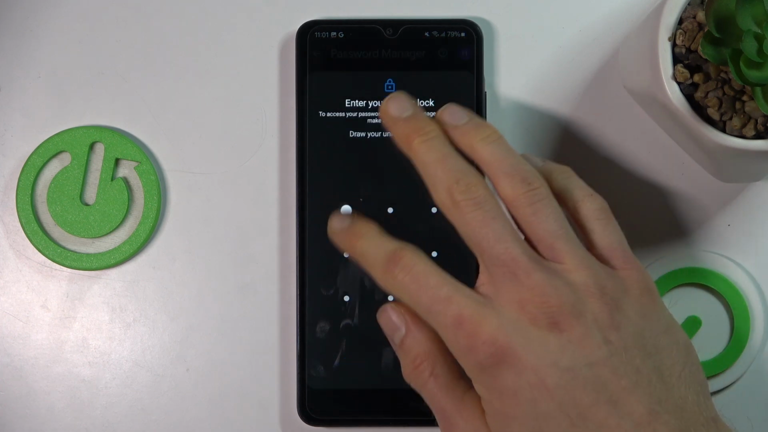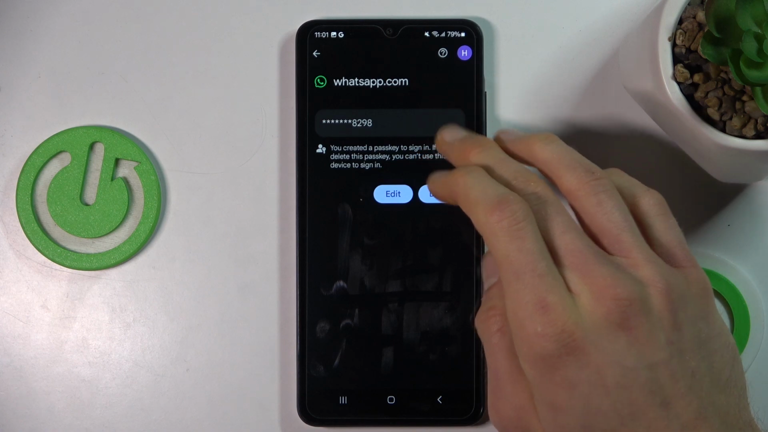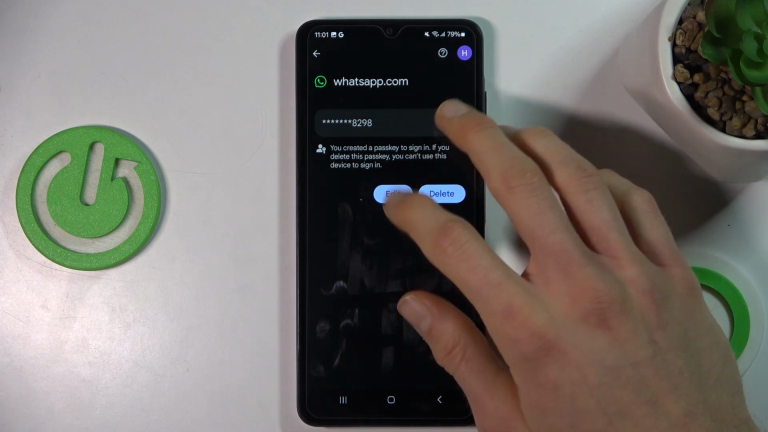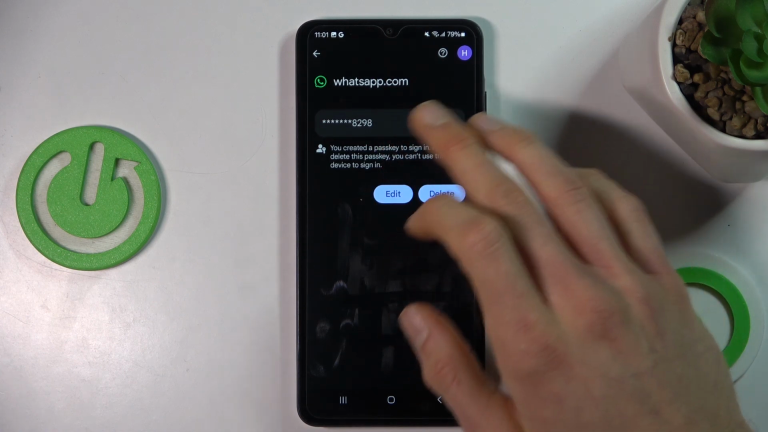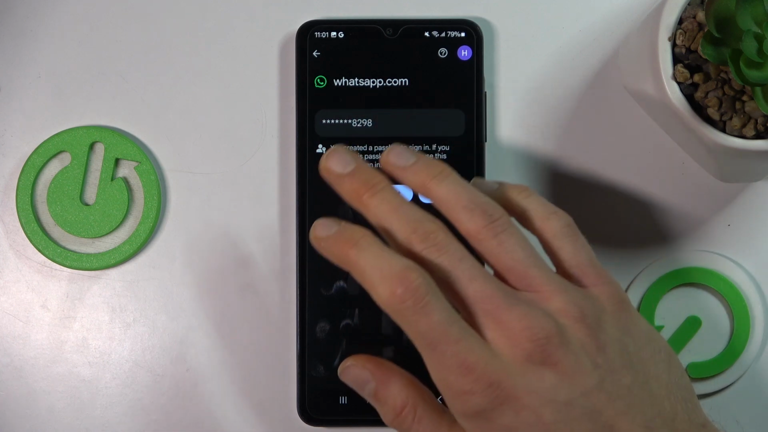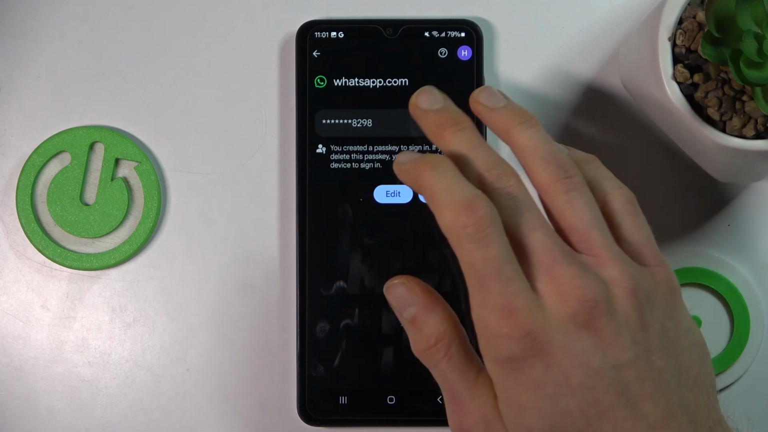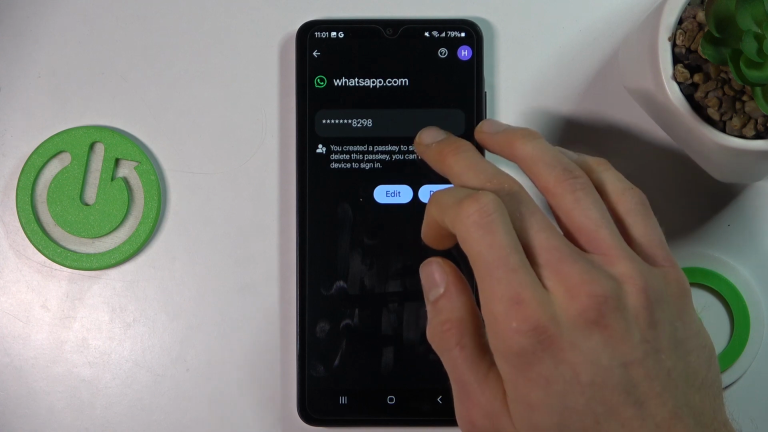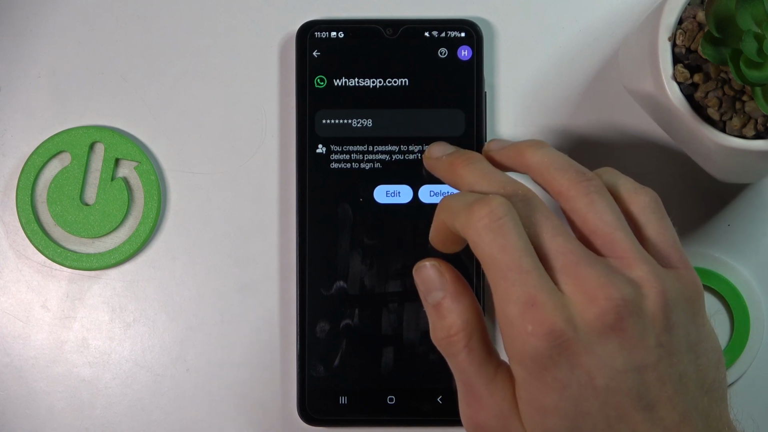We can click there. Now we must enter our lock screen to connect to that, and there we can copy our username, copy our password using the first icon, but I don't have it there because it's WhatsApp only, and there we have a number, or we have an eye icon on our passwords. When you tap on it, we can see our password.